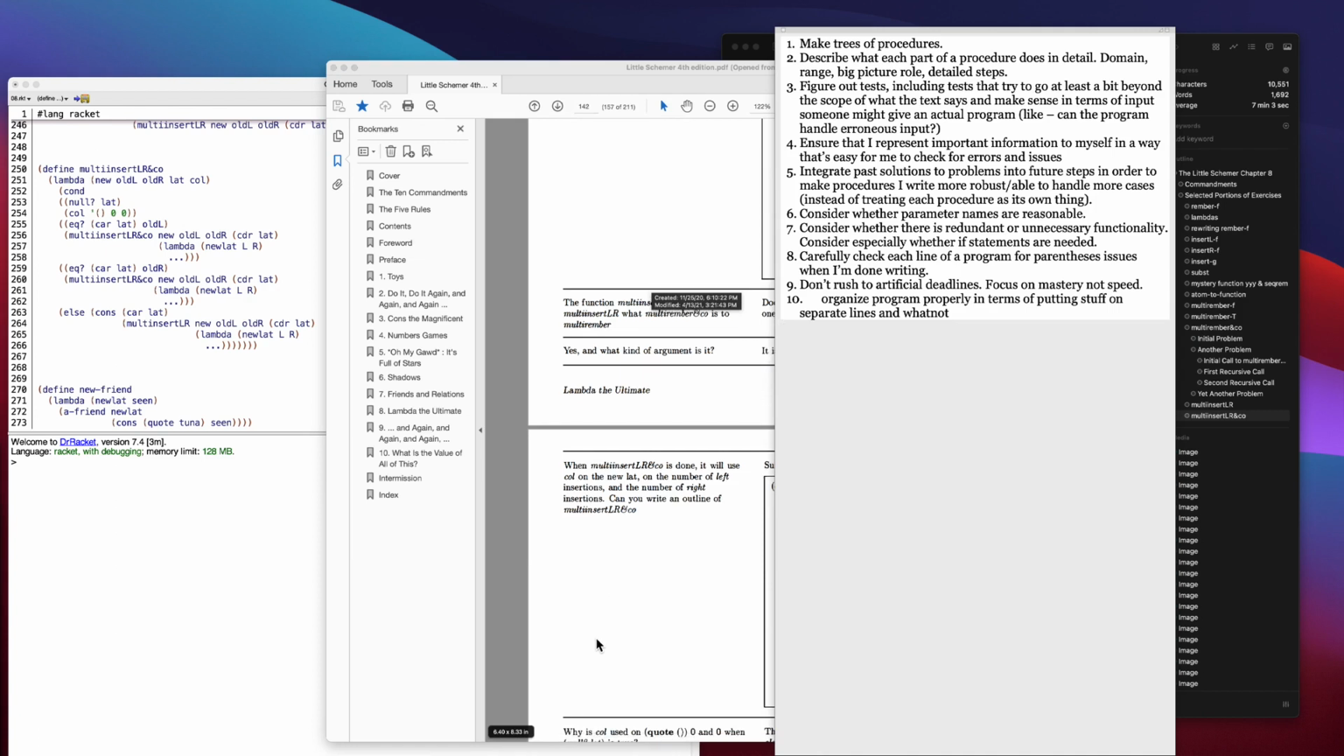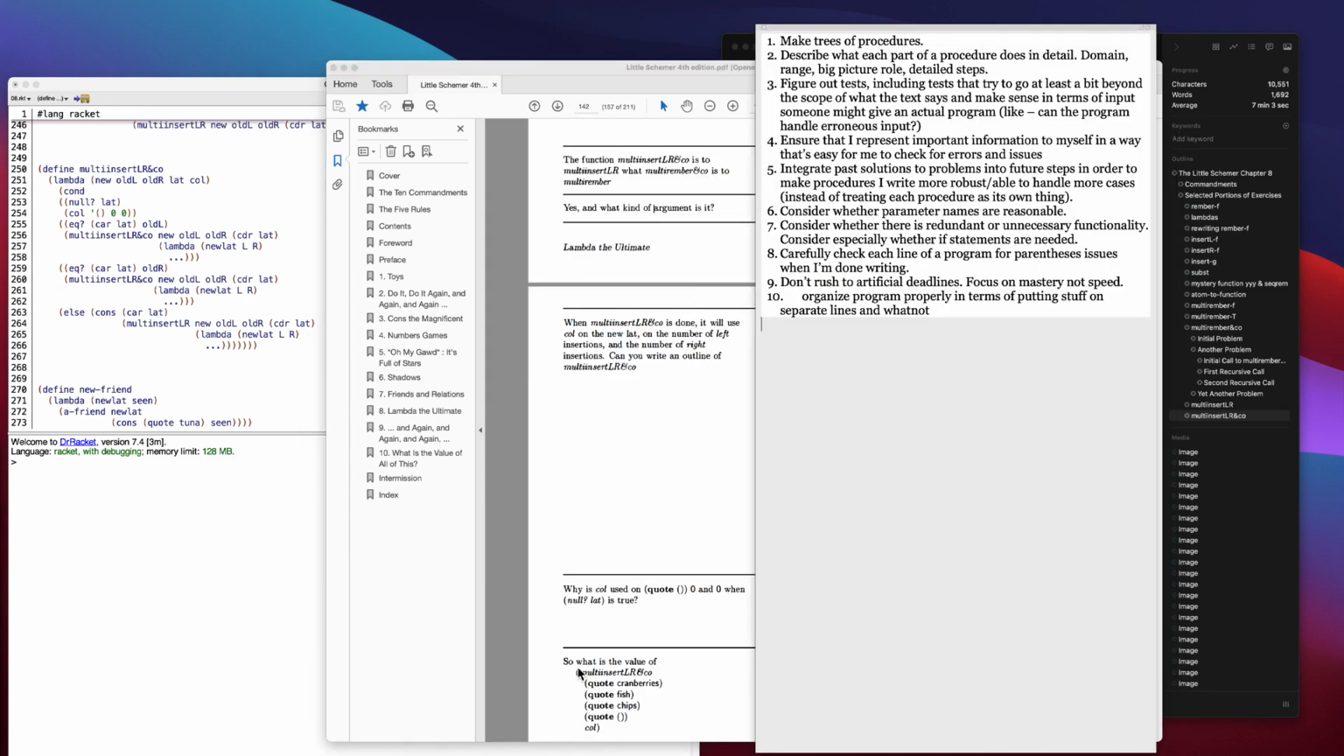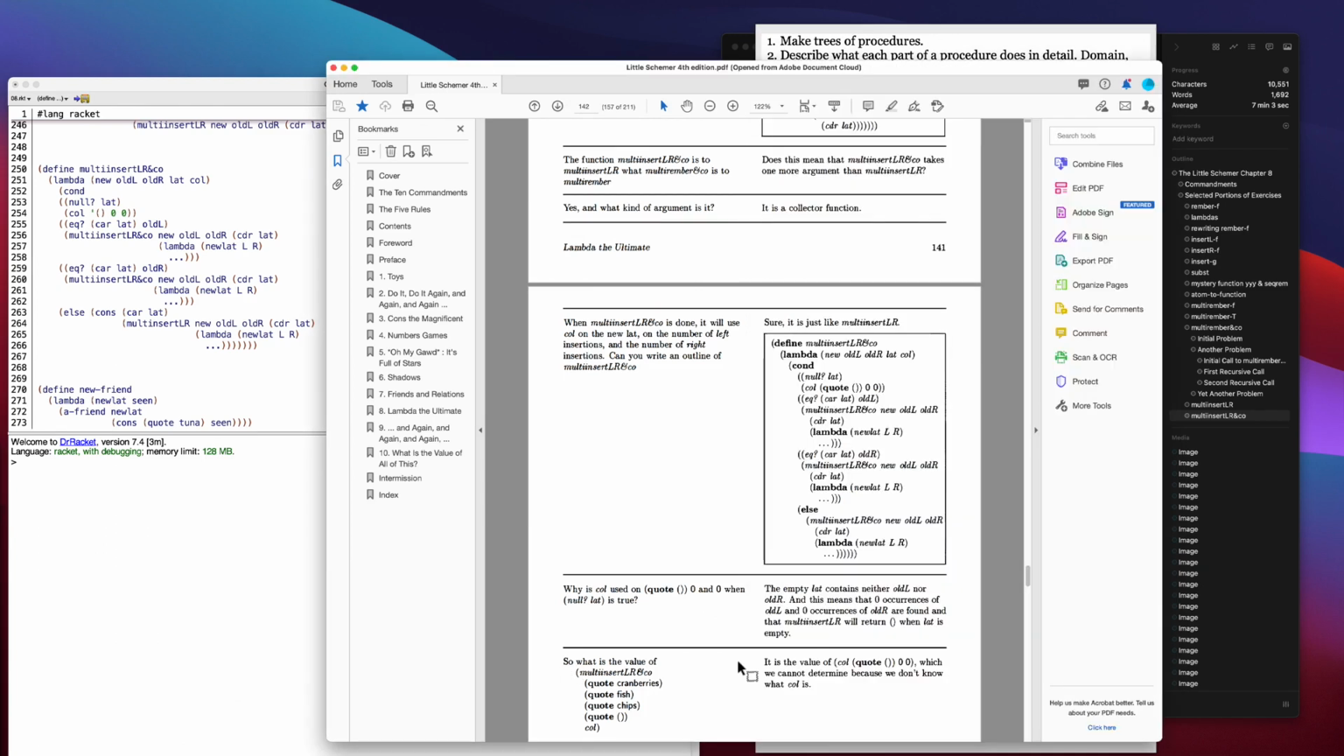And those are some of the commandments or whatever. The empty lat contains neither old L nor old R, and this means that 0 occurrences of old L and 0 occurrences of old R are found, and that multi-insert LR will return the empty list when lat is empty. Now it's asking us to analyze that the procedure's not finished yet. Right, this particular one is just the value of the base case for this function because the lat is empty.